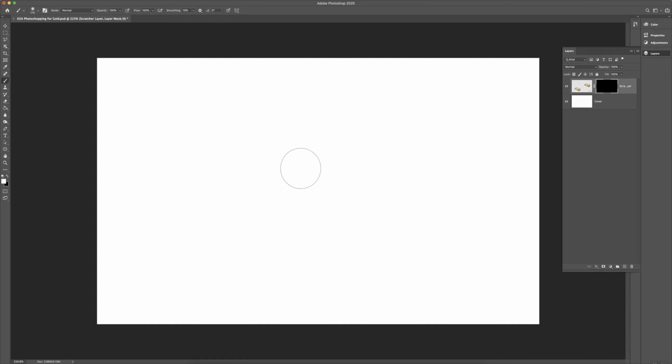One more thing while we're here talking about brushes. If you look at your keyboard, right above the return key, you'll see a slash, and just to the left of the slash, you'll see some brackets. The right bracket makes your brush bigger and the left bracket makes your brush smaller. Again, lots of Photoshop basics while we're here. Play with that as well.